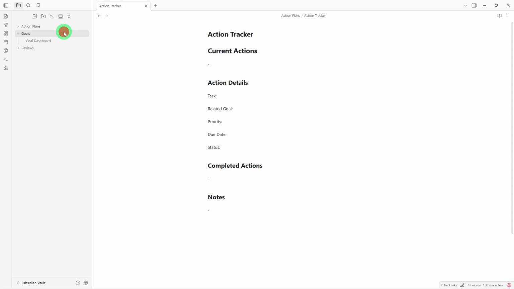This tracker becomes the place where you record every task that moves you forward. When you add a new action item, you fill in the details, what the task is, which goal it supports, how urgent it is, when it needs to be done, and whether it's not started, in progress, or complete.